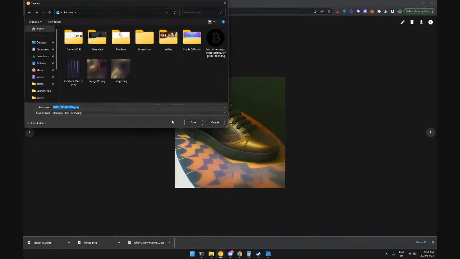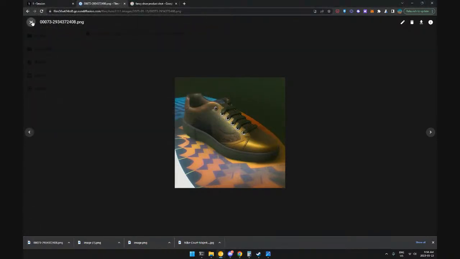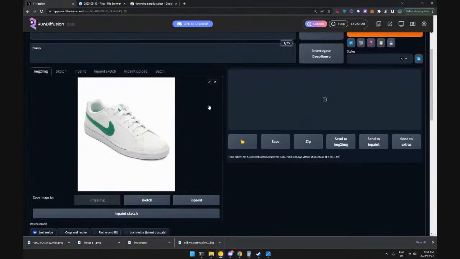Right. So I'm going to save this shoe, and let's upscale this. I like this one.